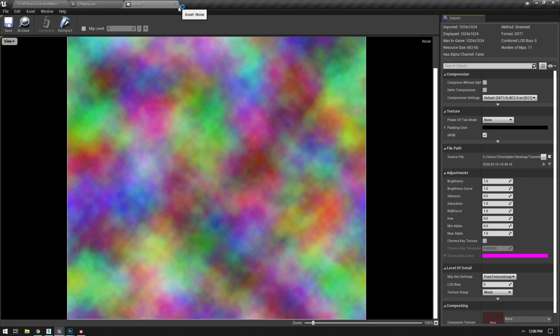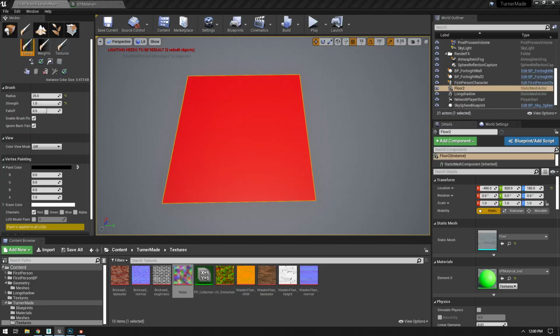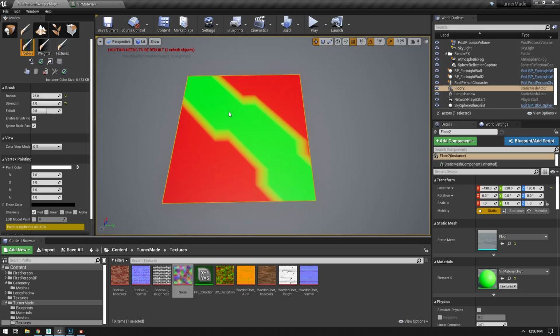And so what we're going to do is use that noise to break up the vertex paint that we're getting here, so that when I paint a stripe right down the middle of this thing, you don't just see the topology, which is bad. We want to see some breakup in this.